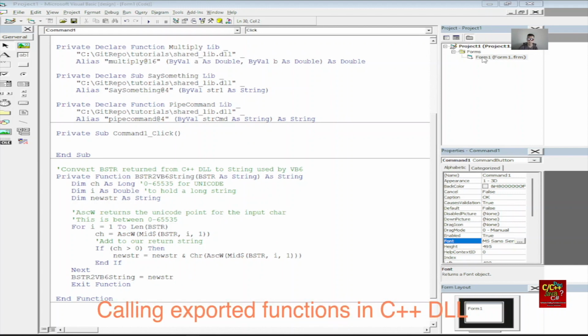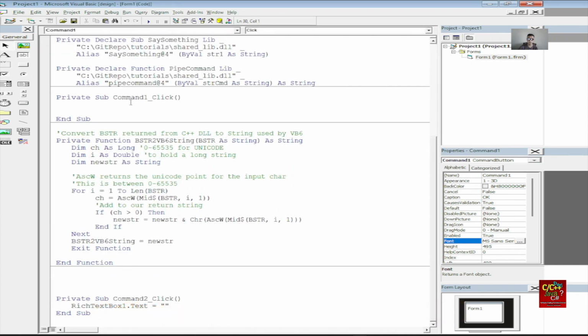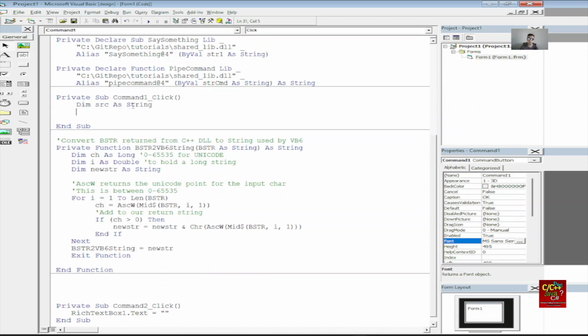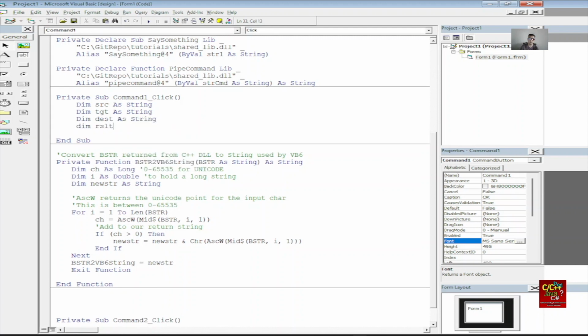So if we go back to our form and click on OK, it's going to take us to the Command1 click subroutine. Here is where I'm going to enter a couple of declarations: source and target, which are for the string copy function. Dim destination as string, dim result as string, which is for the pipe command.